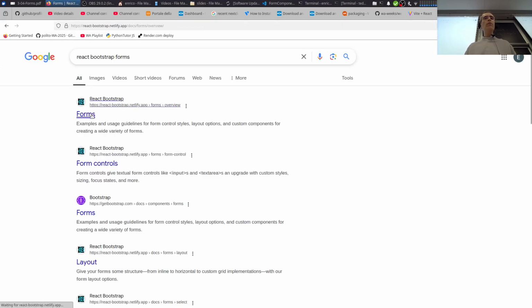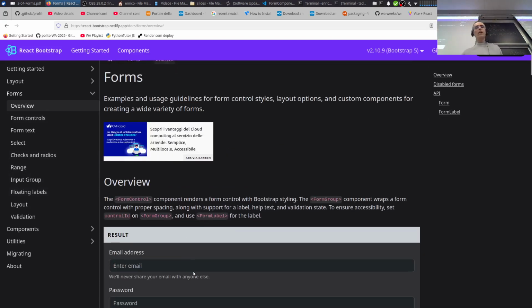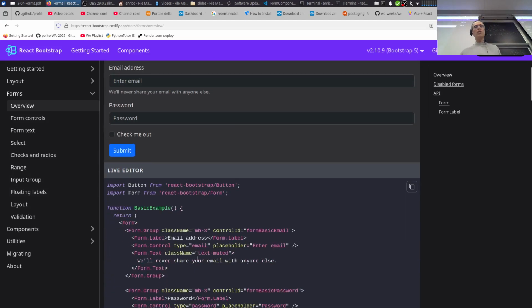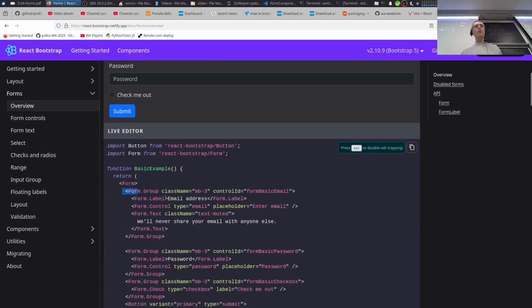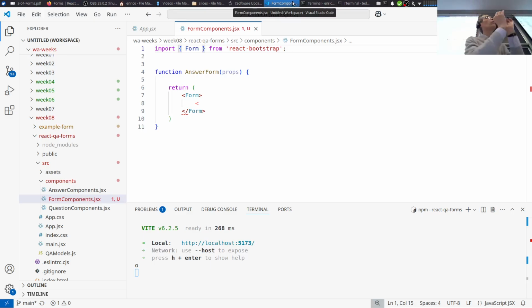Okay, and you will see some examples. You will see stuff like here and the code. Form group, form label, form control, type email, type text, and so on. So basically we are taking examples from here and designing our forms. As usual, we try to focus on the important things first, because time is always limited.